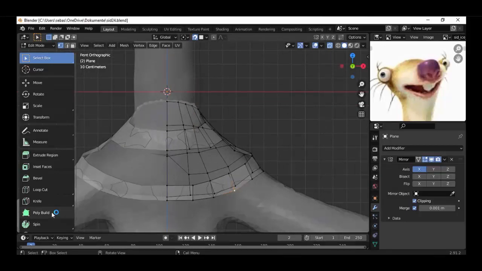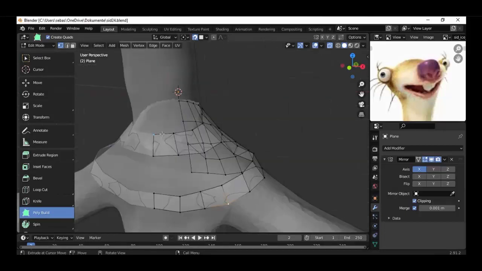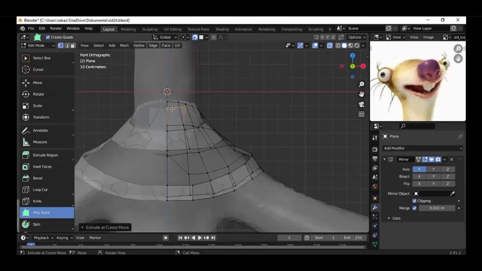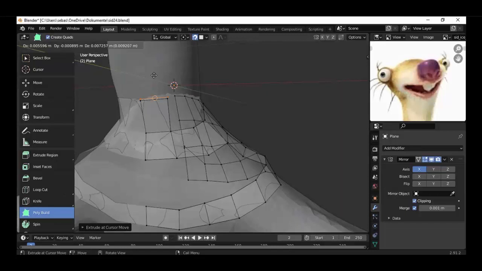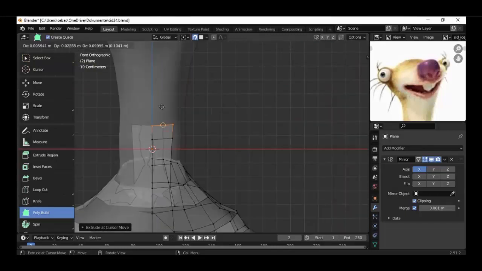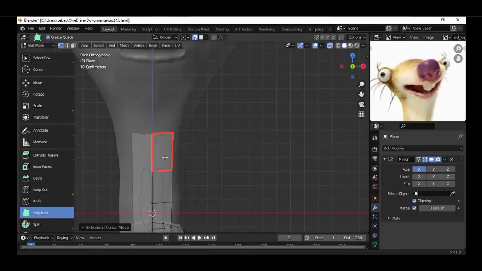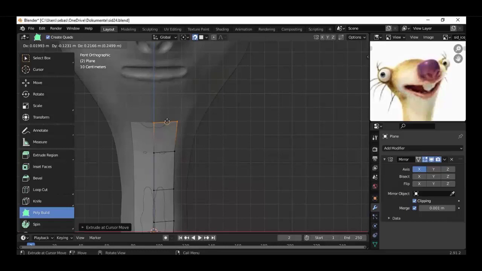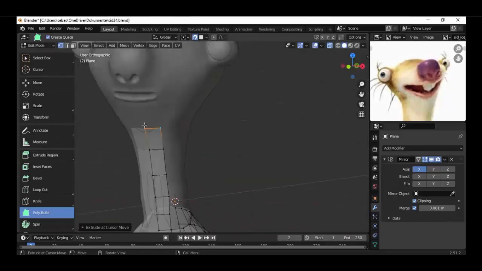And then we make a loop in front along the neck till the mouth from this guy. Select the edge, hold the left mouse button and extrude. Now we build this loop here along the neck on the front.